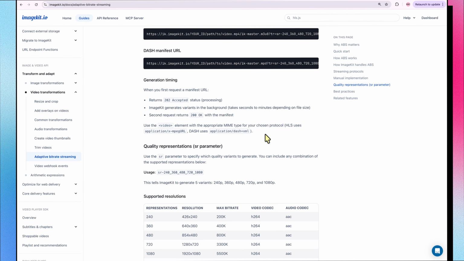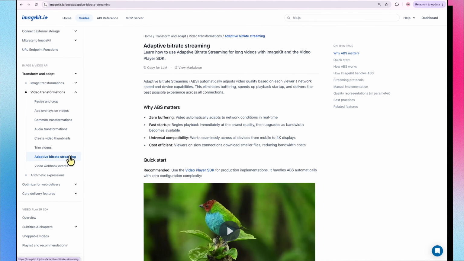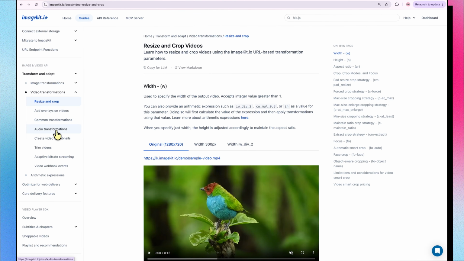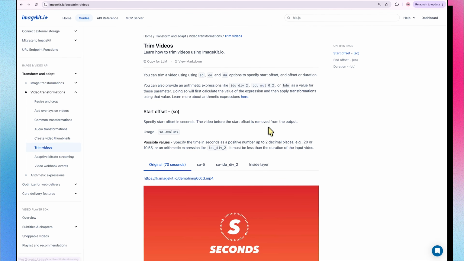And this is honestly really powerful, and a lot of these video streaming sites definitely use that, so I would recommend checking it out. So far, we have created video thumbnails, we have added adaptive bitrate streaming, but we could also add overlays on top of video. We could resize and crop the videos, we could do audio transformations, trim videos, and so on. There's a lot that we could do with ImageKit.